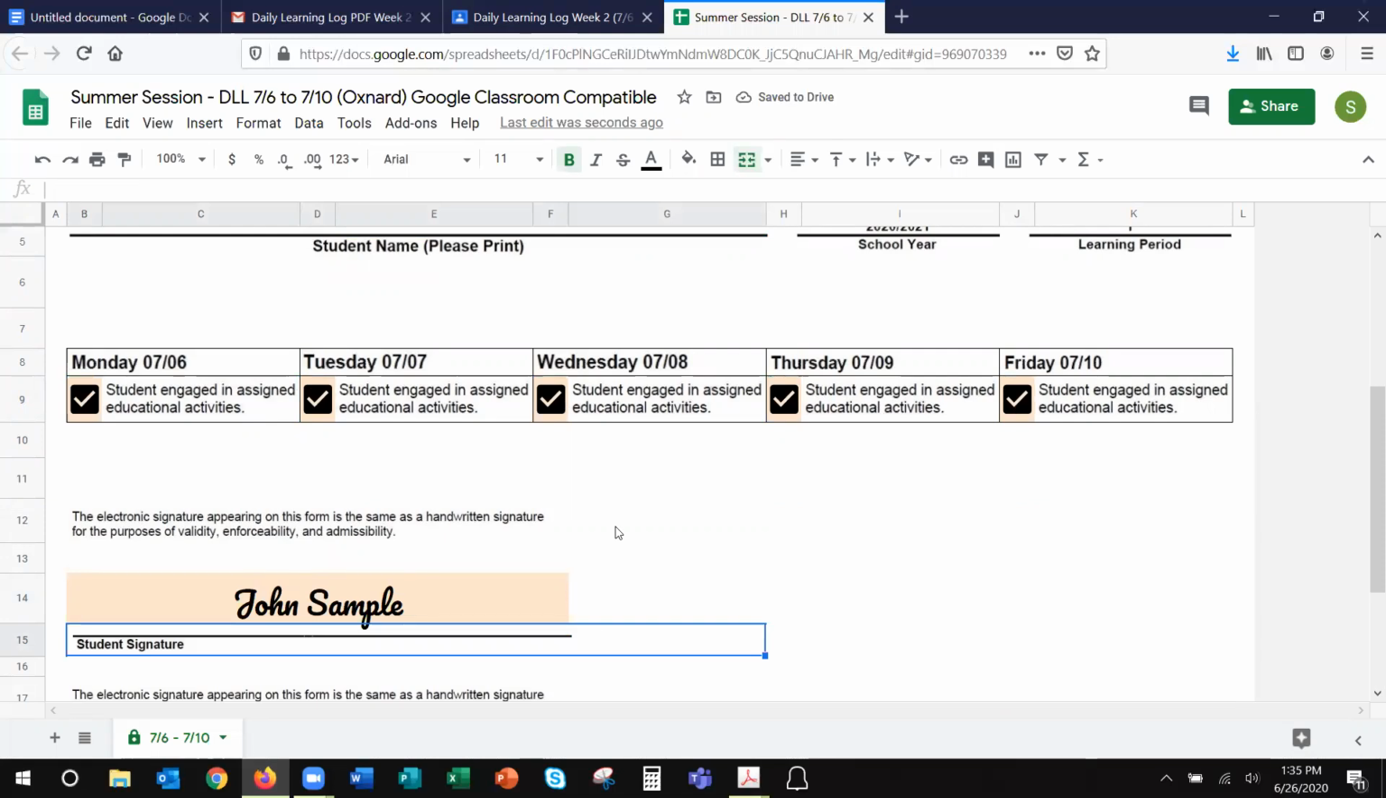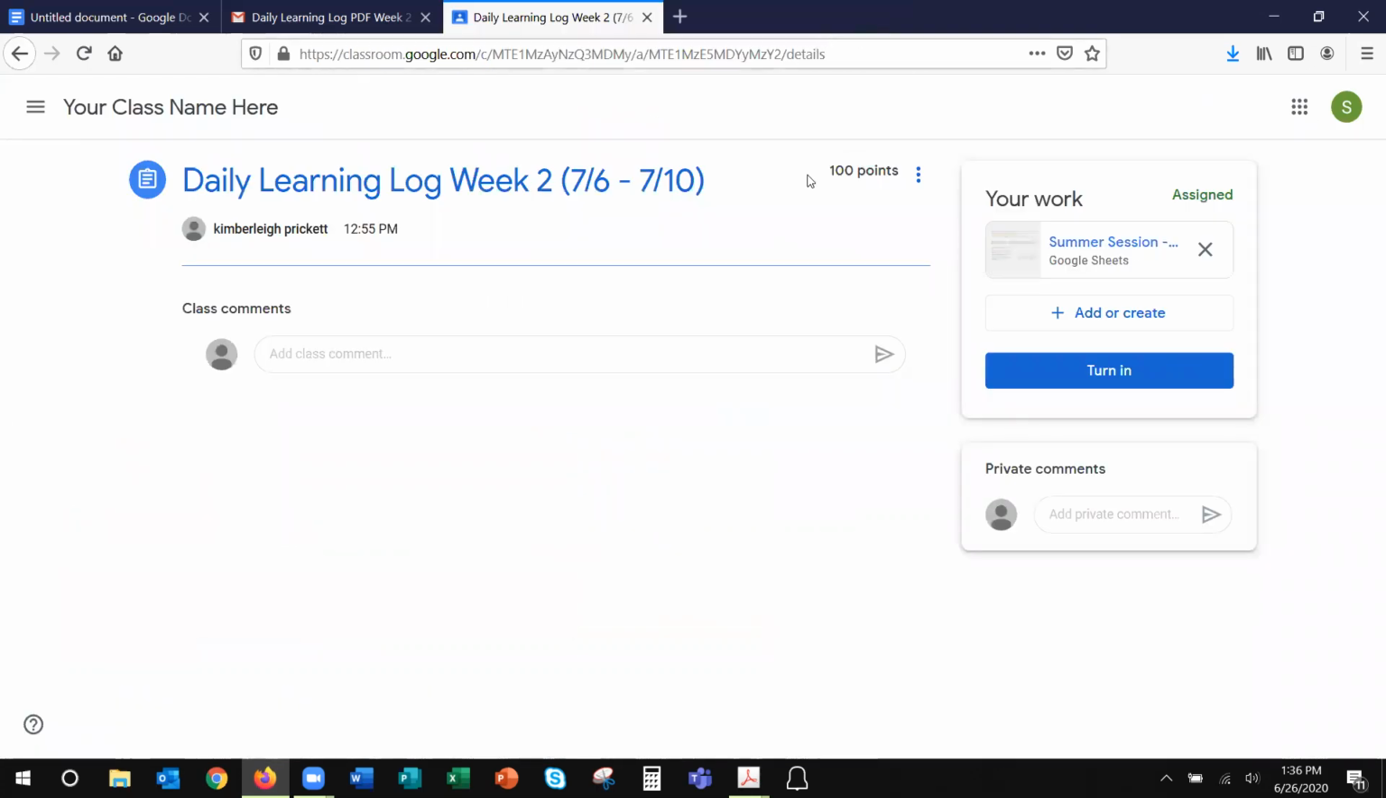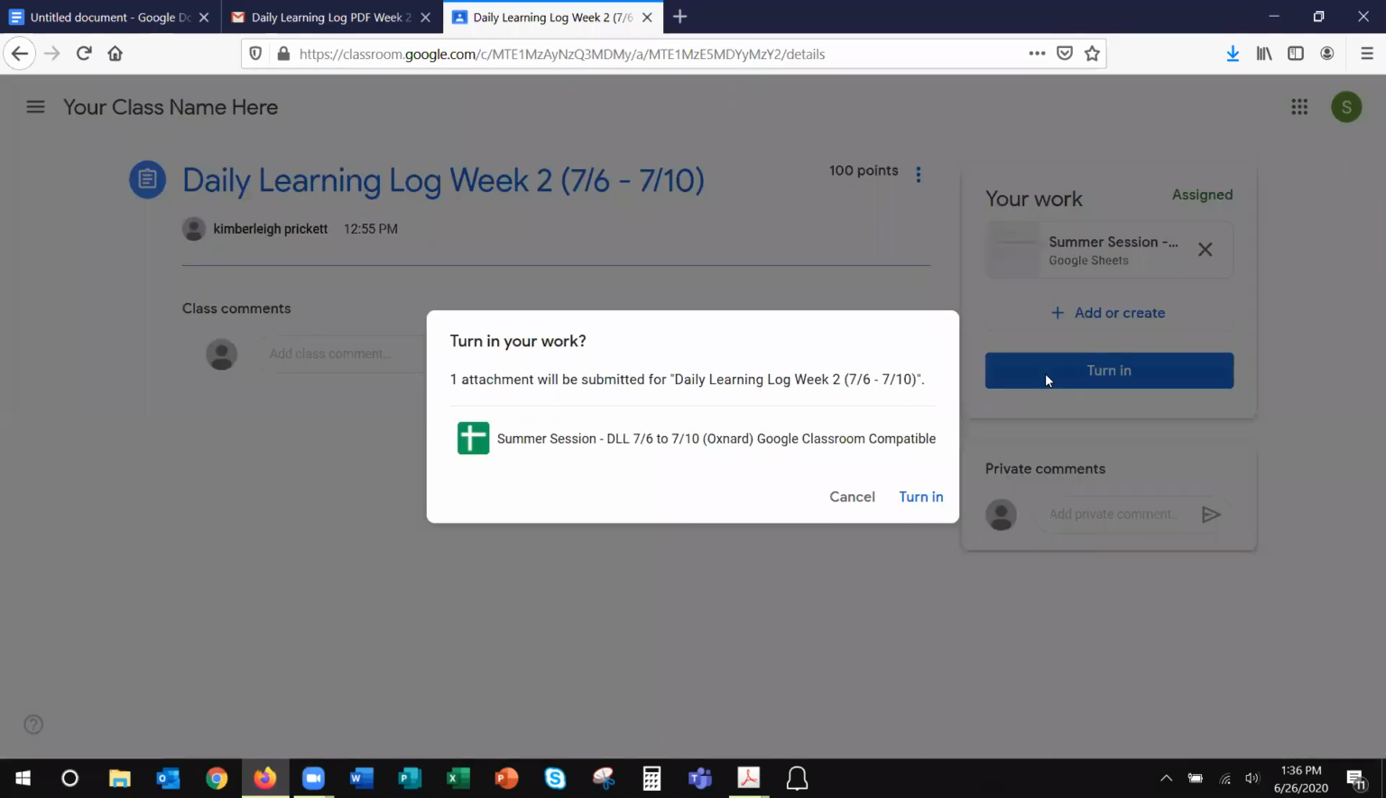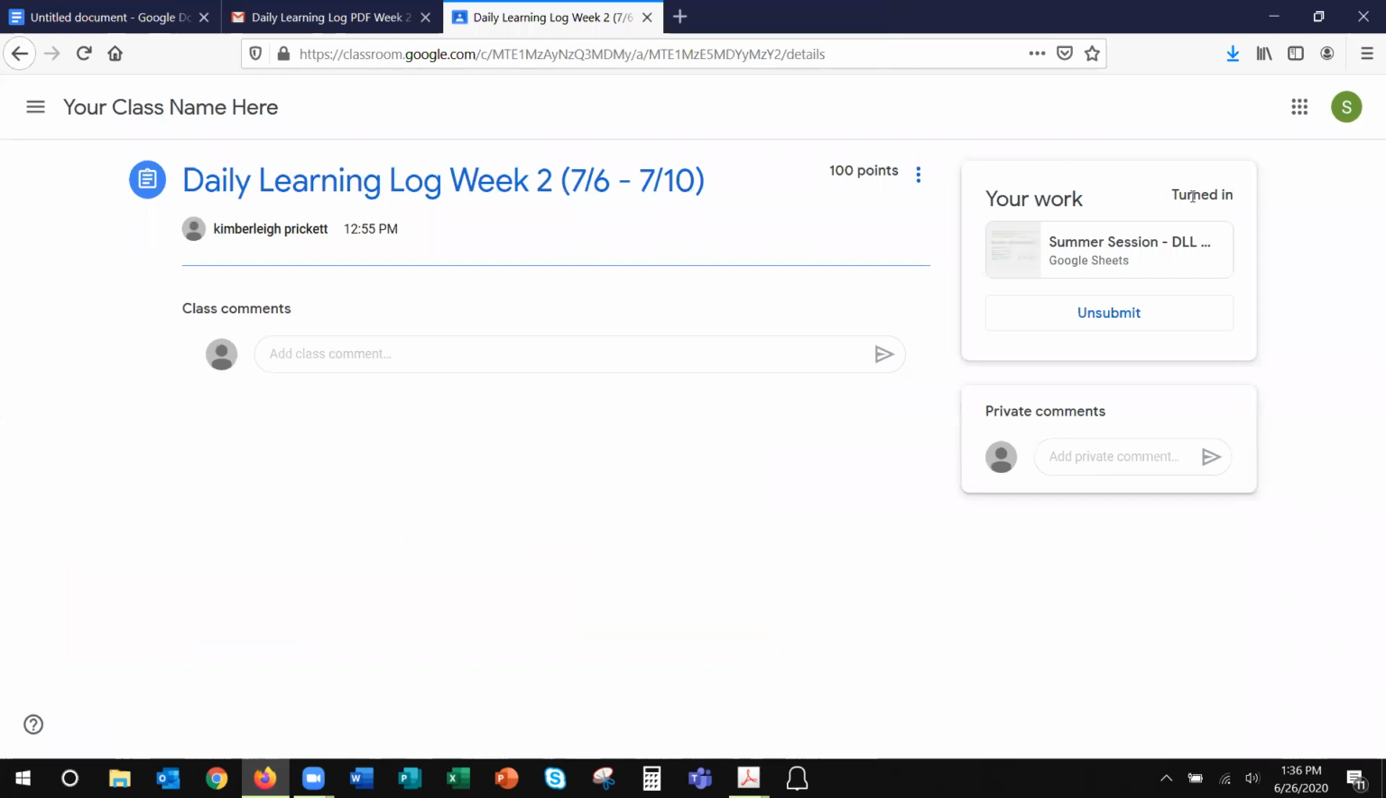Your DLL will automatically save, so after completing all sections, close the Internet tab. In your Google Classroom, click on Turn In. Click Turn In again. And now your DLL has been submitted.